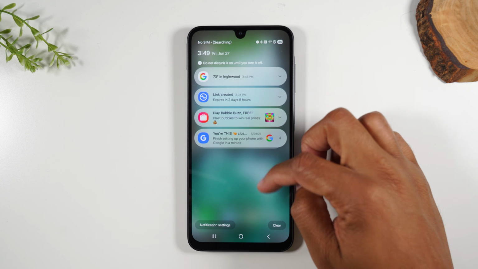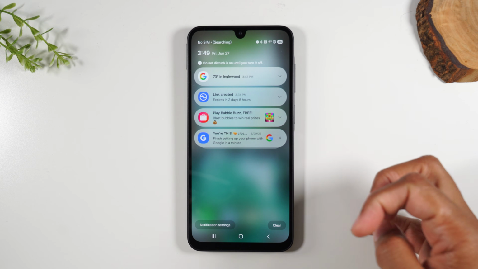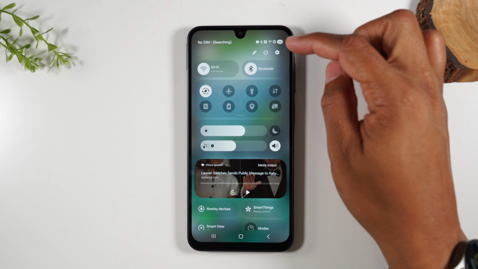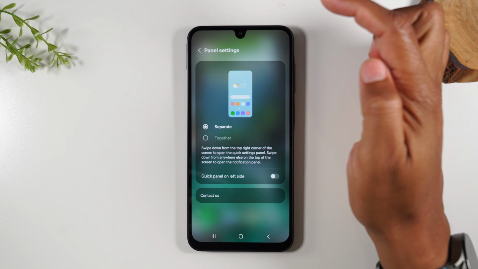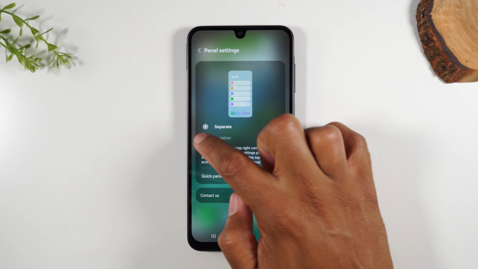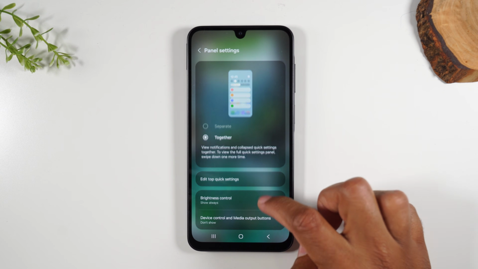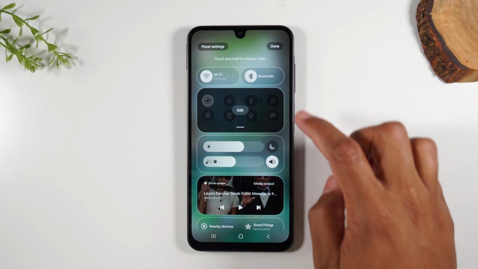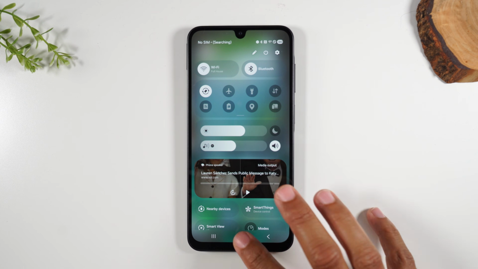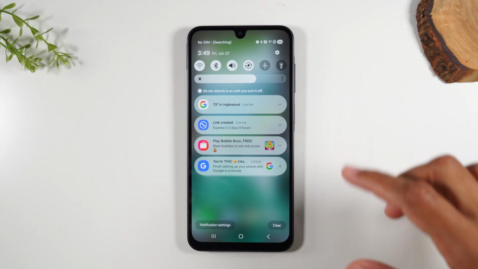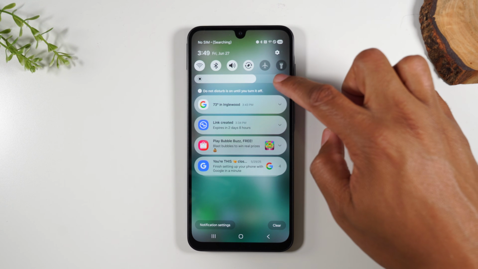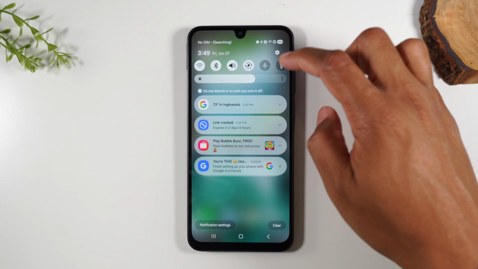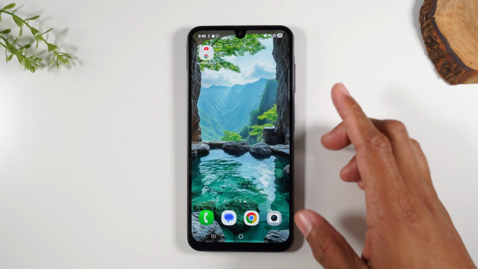I'm going to show you how to change it back to the way it used to be on older Samsung phones. What you'll need to do is just swipe down from the top, swipe to your left, and tap on this little pencil. Go to panel settings, and then tap on together, and then hit the back button and hit done. That's it. Now when you swipe down, it's going to show both your app shortcuts, your brightness adjuster bar right here, and your notifications.